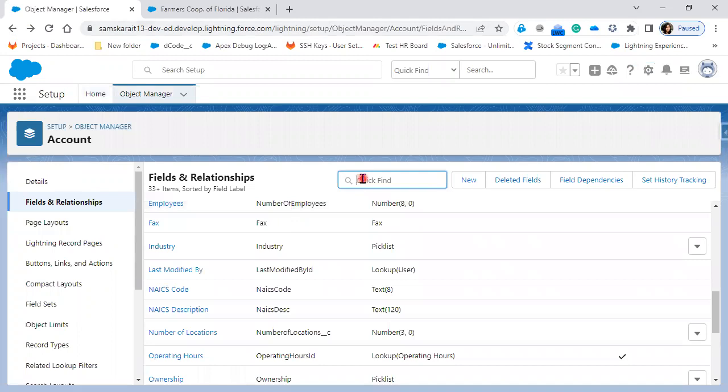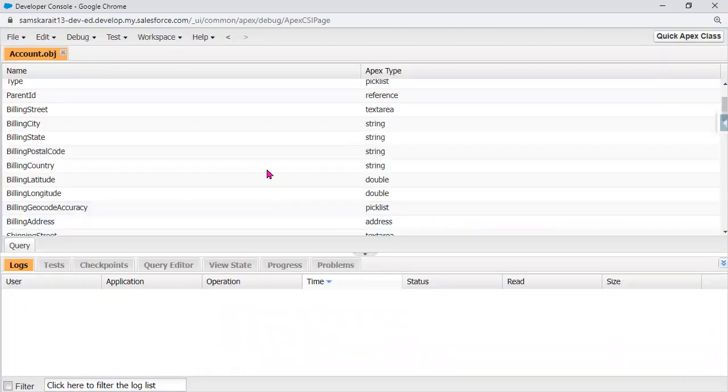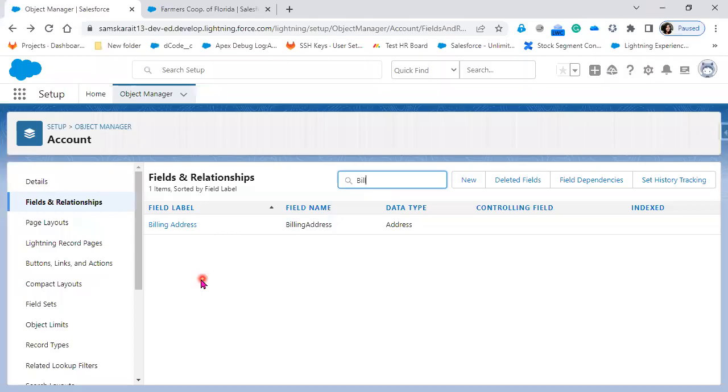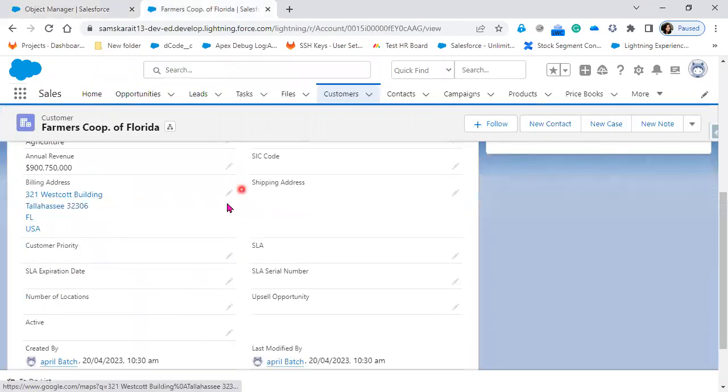Now, if you search here for billing, you might see only one field, billing address, right? But what are the fields available within the billing address? You can see them in the developer console. The object manager does not show those fields because it is not necessary. Whenever you are creating the address, the entire address is covered as a single text, a single field.